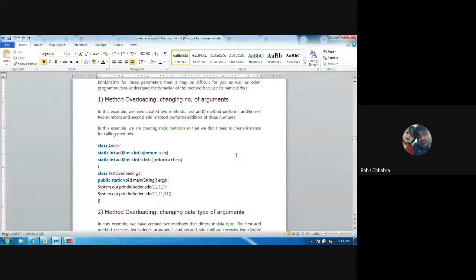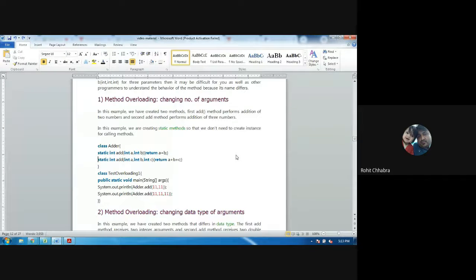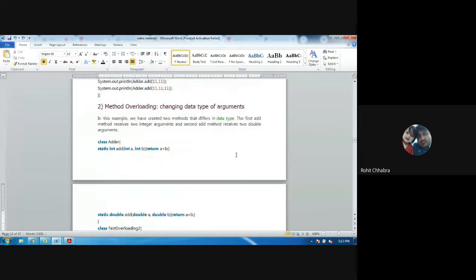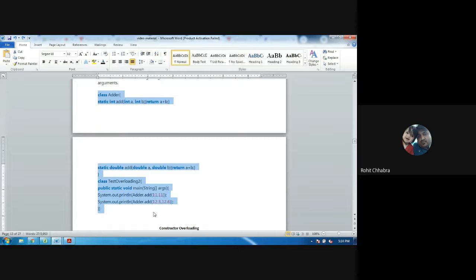In this example, we are just changing the number of arguments. Now, the second one is method overloading by changing the data type of arguments. This means we can change not only the number of parameters, but also the type of parameters we are passing to those different methods. For example, we are taking this example.